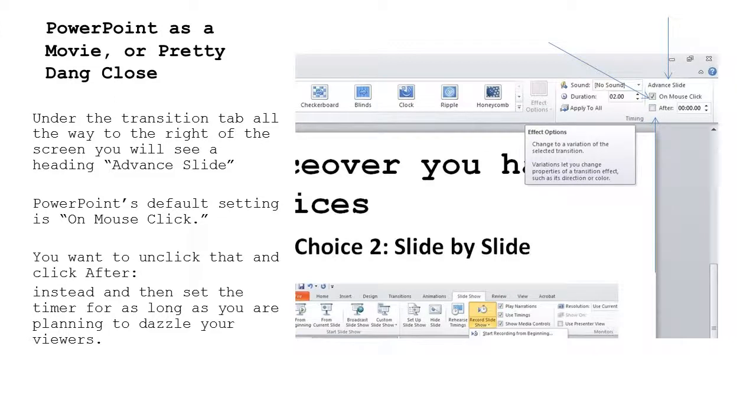Alright, now let's get the slideshow moving on its own. PowerPoint automatically defaults to forcing you to advance the slides by clicking them forward. To change this, click on the Transitions tab at the top, and you'll see a section all the way to the right that says Advance Slide. Unclick the default On Mouse Click and click the box After instead. This timer sitting next to that box After will automatically set when you record your voiceovers, and you will need to do this process for each slide.